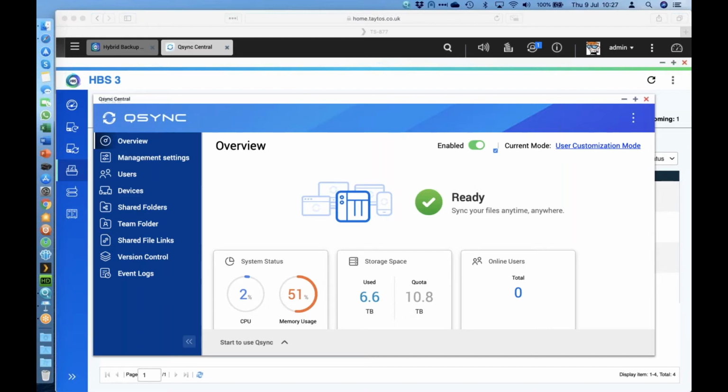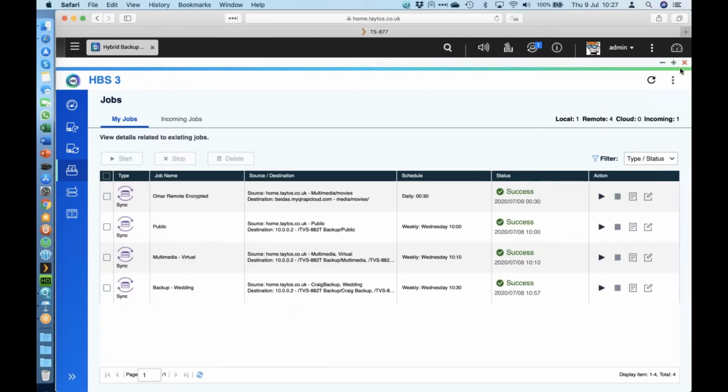Okay, so we'll move on to the next section here. So that's HBS3. So if you've got any other questions, fire them through. My colleagues will be able to answer them, or I can get to them after the session, no problem.